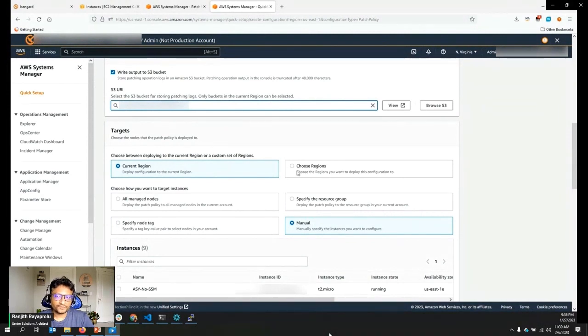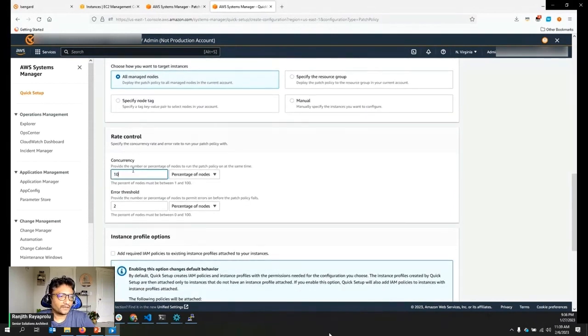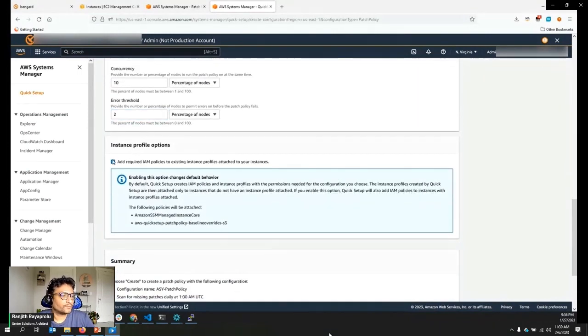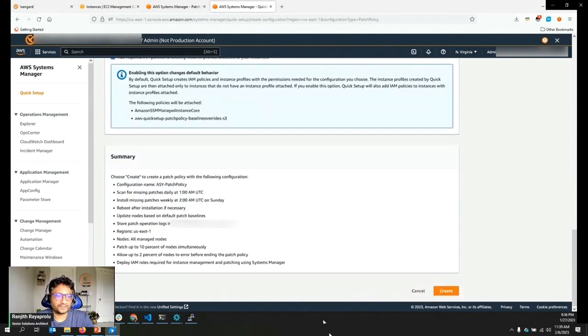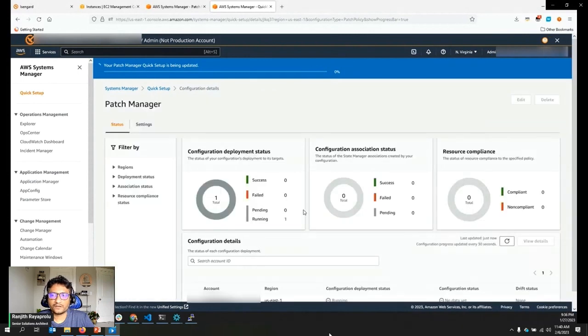So there are multiple options, about running at scale: the current region or multiple regions, all managed nodes or nodes based on tag. There are plenty of customization features available here for you to manage Patch Manager based on different needs. We are going to create it now. Since I selected scan and install, this Patch Manager setup is going to scan and install patches on the systems in my instances. The deployment status is here.